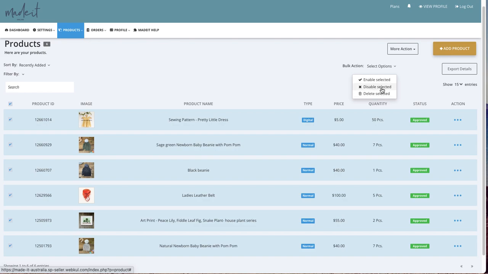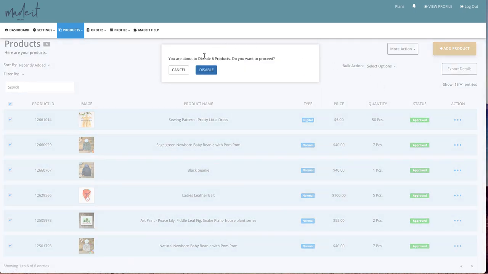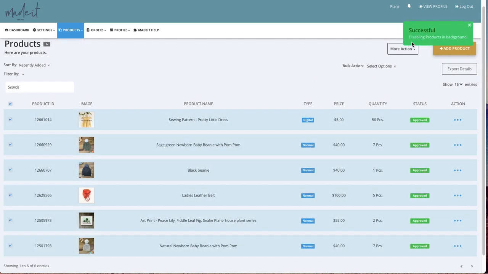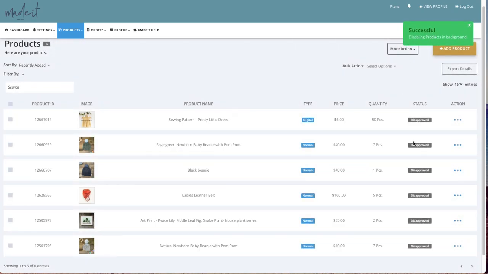So again, remember, delete is deleted, gone forever. So if we want to just, for the purpose of this example, disable all of them. So we've selected everything by ticking this top box. You can see they're all highlighted and they all have the tick box. So let's select disable. Now it's saying you're about to disable 6 products. Do you want to proceed? So let's say disable. So you can see that that will happen. It's disabling the products in the background and that's happened quite quickly. So now those products are no longer showing in my storefront.